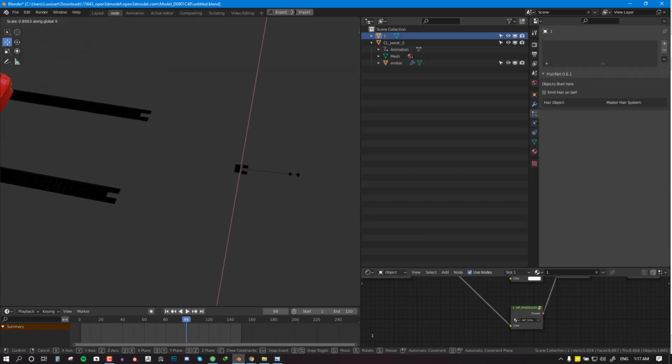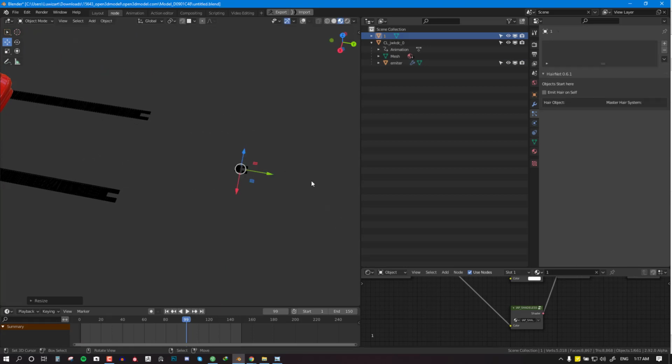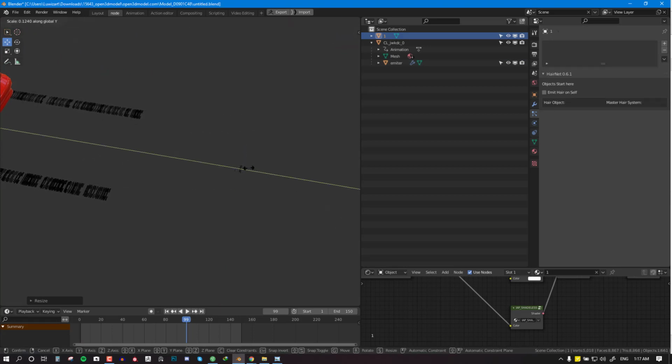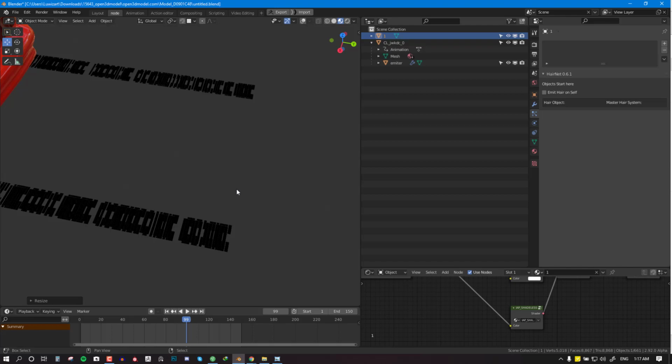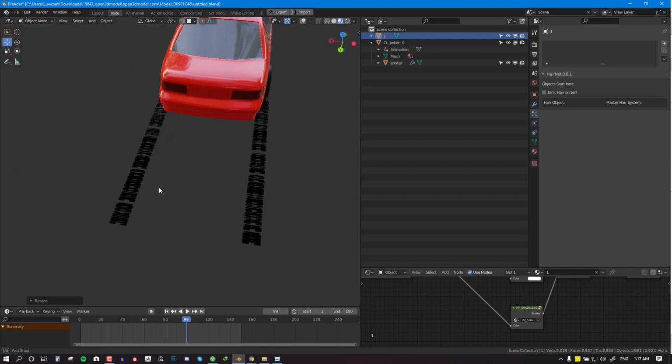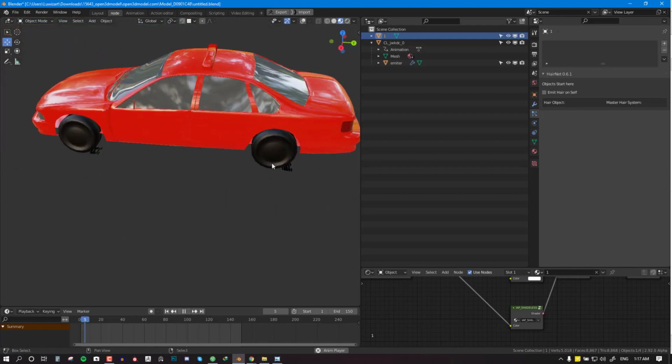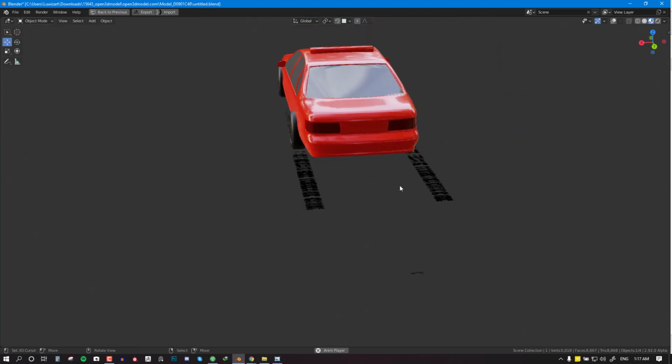So now we just adjust this. If I scale Y, it creates a distinction between the tracks, you can see it's working now.